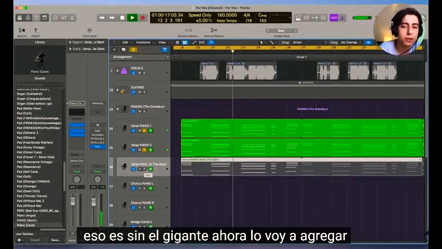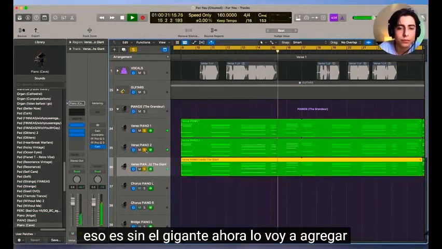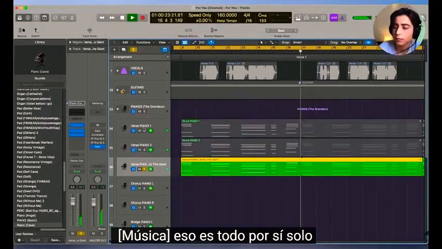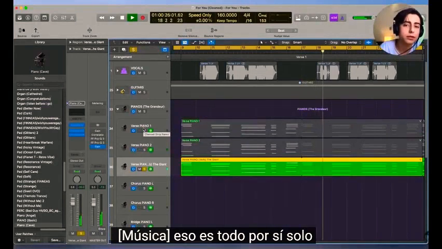That's without the Giant. Now I'm going to add it in. That's it on its own.